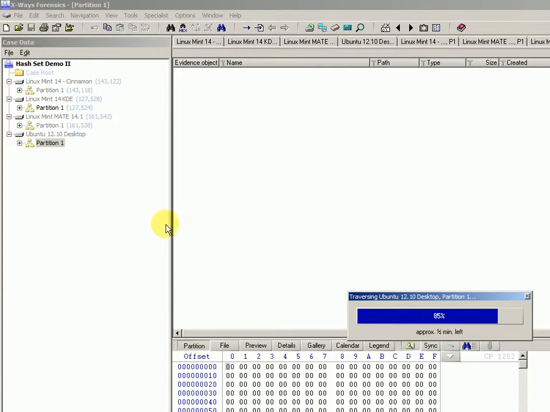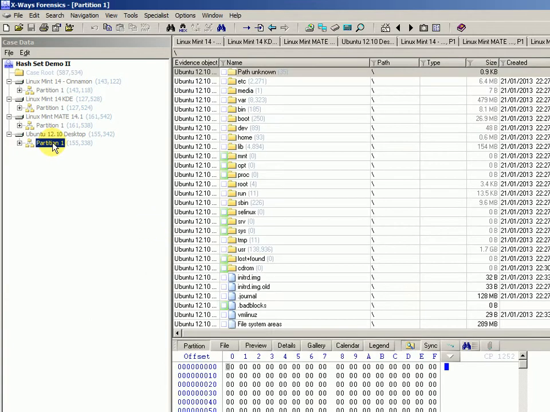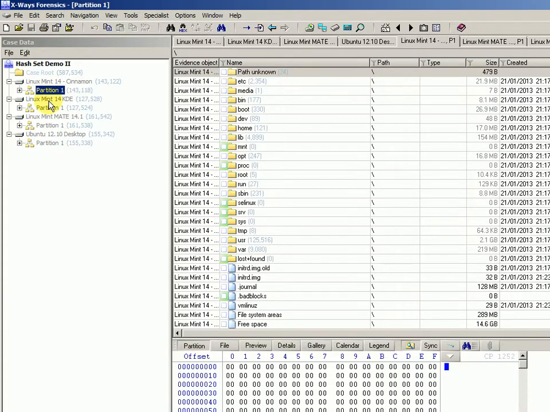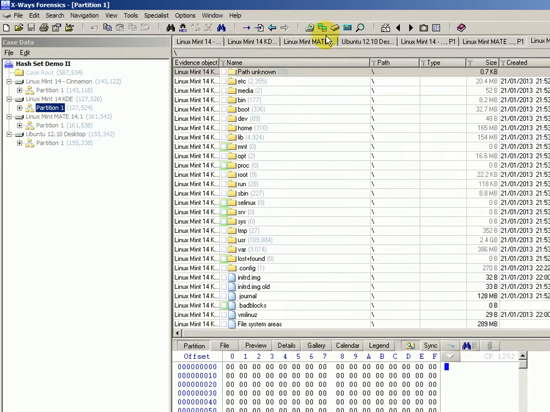Okay, so all 4 partitions now have been traversed, and as you can see, there's numbers next to each one to indicate how much data it's found in this cursory glance of each partition, and all the tabs are open across the top. So what we can do now is create our hash sets either individually or en masse. I'll talk about that in a minute, but first things first, you have to create your hash database, which I have already covered in video 8, but I'll show again quickly here.